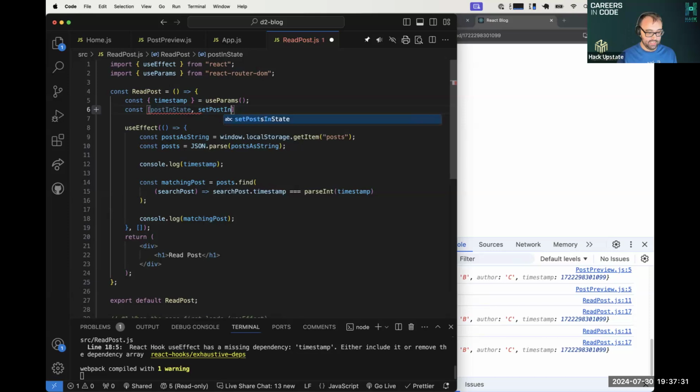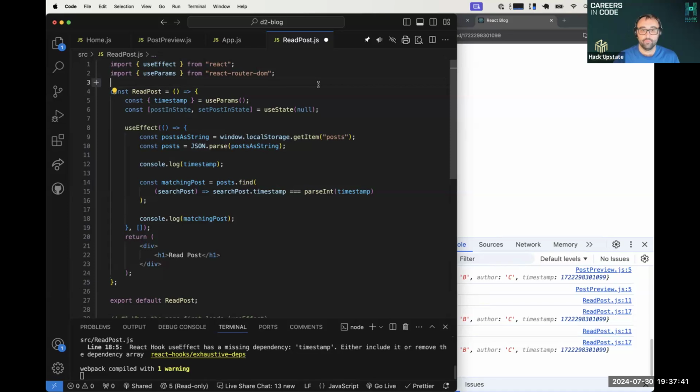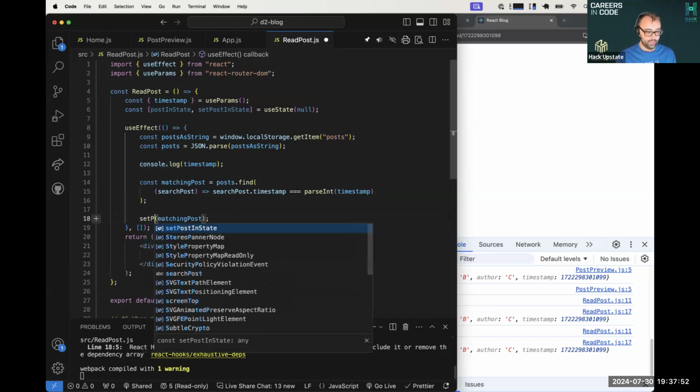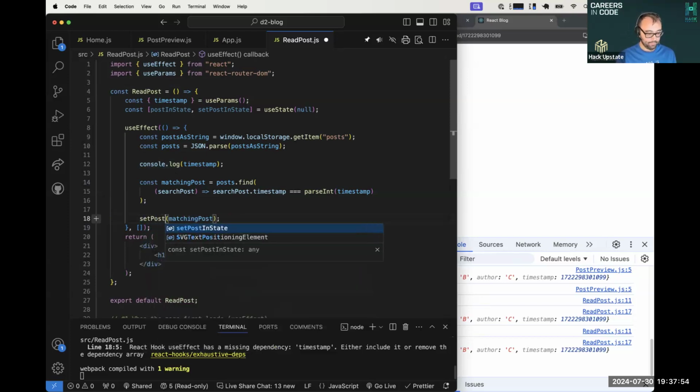Set post in state is equal to a useState that starts out empty. It starts out null. You're gonna get an error here in 1 second. We're gonna see why. Then, instead of console logging out my matching post, I am going to instead set my post in state based off of whatever matching post that I found.